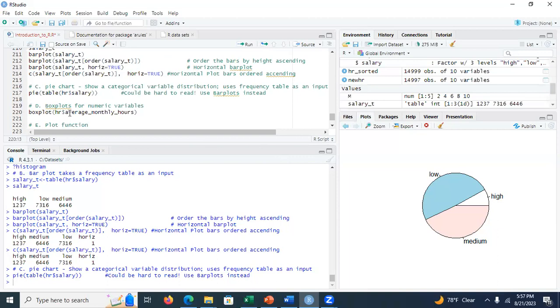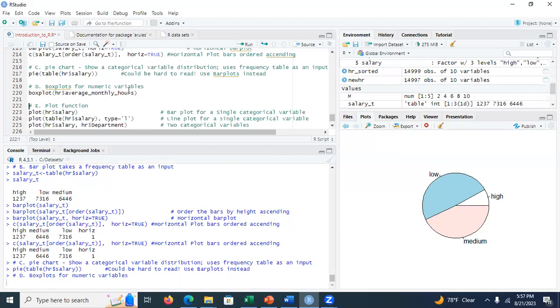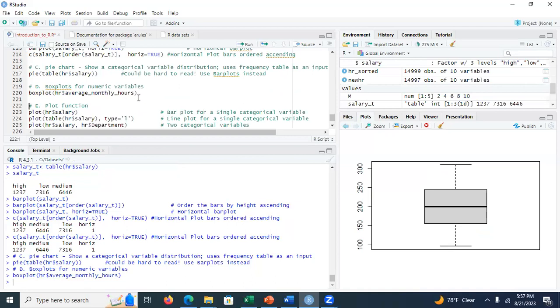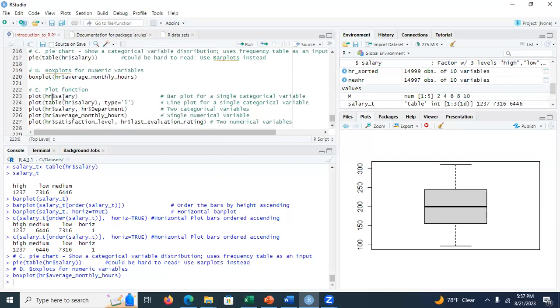Here, box plots are for numeric columns, right? Number of hours per month, so box plots are for numeric columns. The plots that we use are based on the column data type, okay? So box plots are for numeric. Here is just the frequency table. Now, this is a default plot command. What is it going to do?